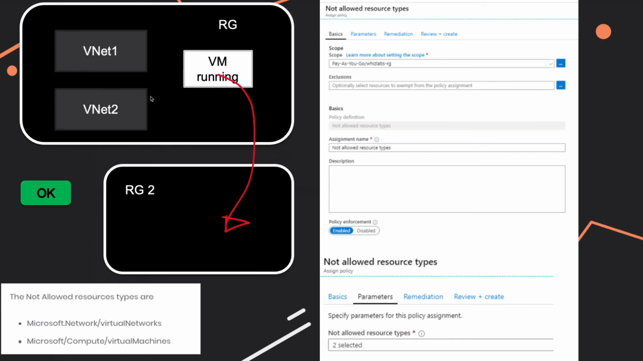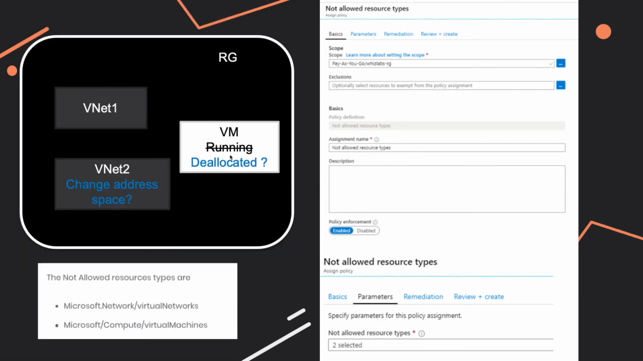Actually, you couldn't do any change on this virtual machine, and we'll see that in the next example. But if you want to move it from a resource group to another resource group where the policy is not applied, then you are free to do that. Keep that in mind. Another question that you can expect is, am I able to deallocate the virtual machine?